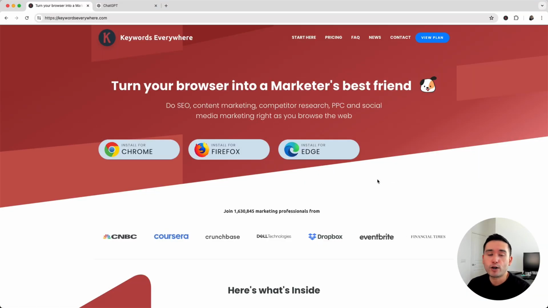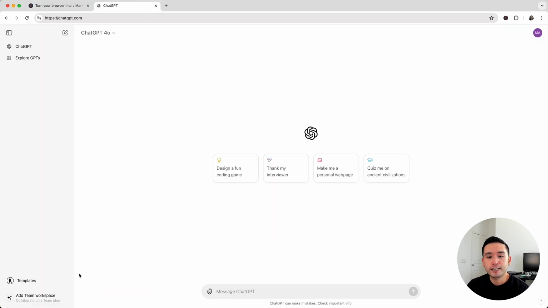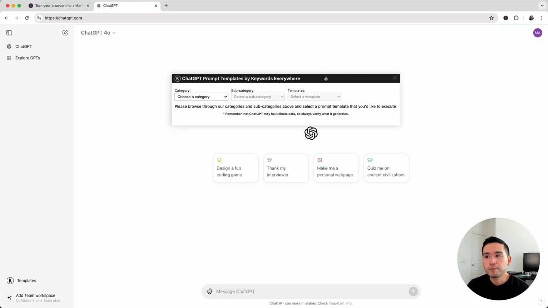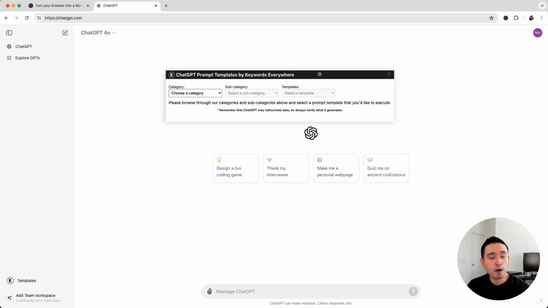Okay, so Keywords Everywhere has tons of advanced prompts that you can use with ChatGPT. So install this browser add-on, then log into ChatGPT, then click on this templates button. Now this will open up the ChatGPT prompt templates widget by Keywords Everywhere. Now, the prompt I want to show you today is a keyword research prompt, and that is under SEO. And for the subcategory, we're going to click on keyword research. And for templates, I'm going to click on keyword strategy.